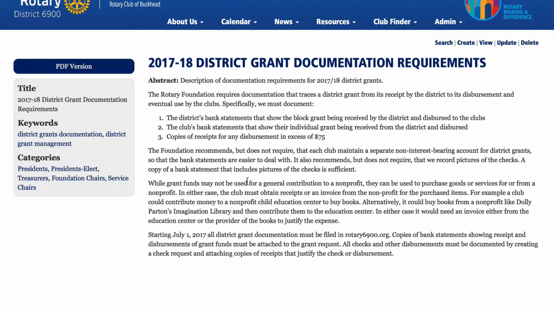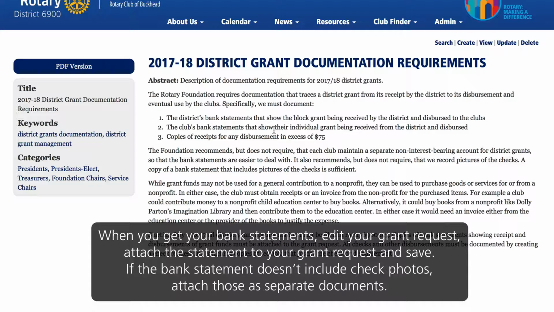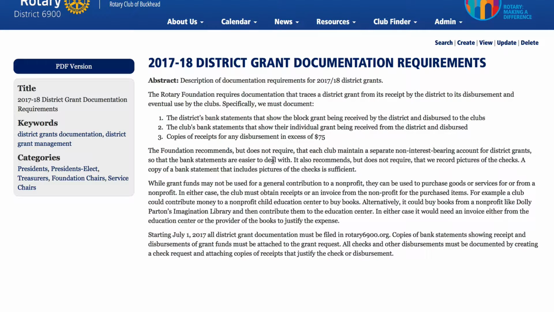Three things to note. Any disbursement in excess of $75, we must have receipts for that. We must have bank statements that show the individual grant being received from the district and any disbursements for that grant. We also require pictures of checks. A copy of the bank statement that includes pictures of the checks is sufficient. So those are the basic requirements.